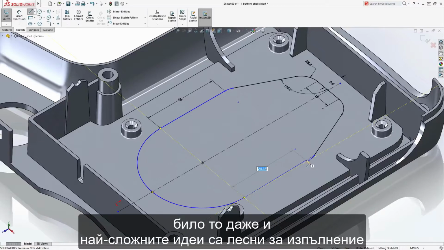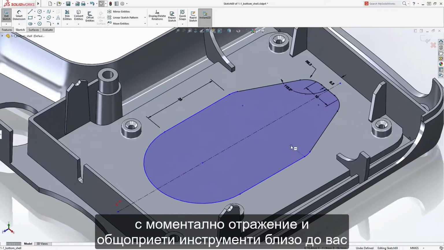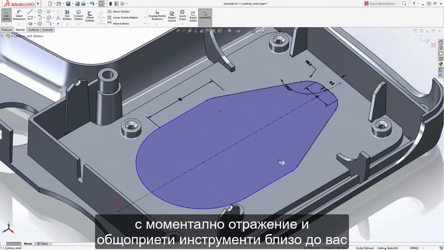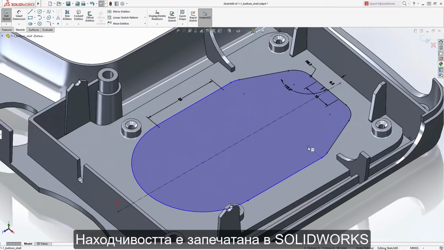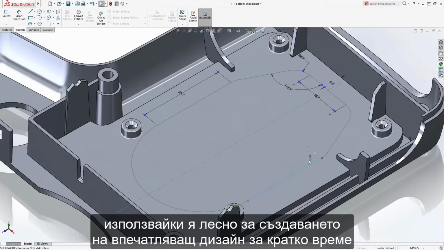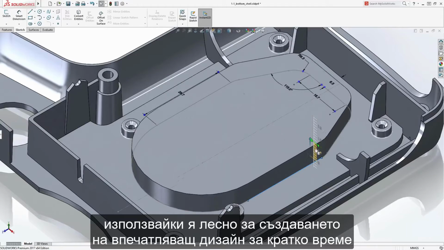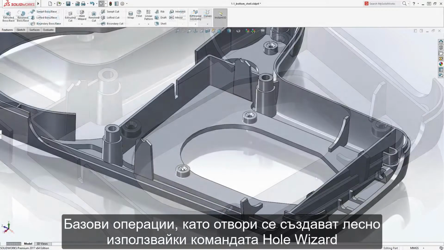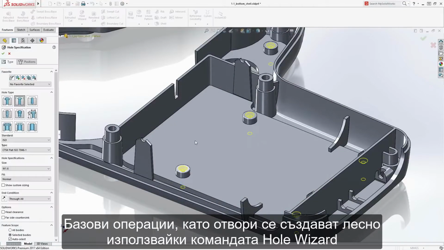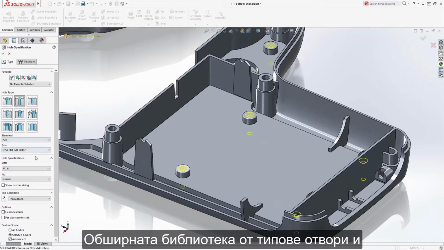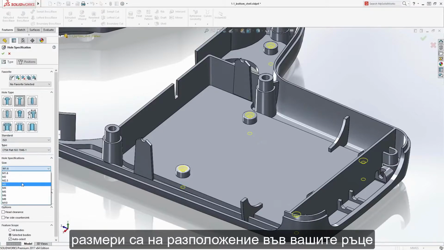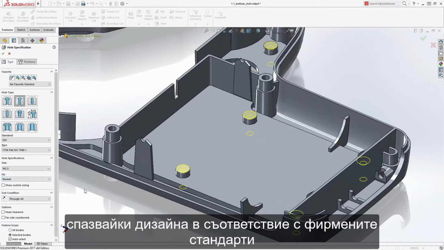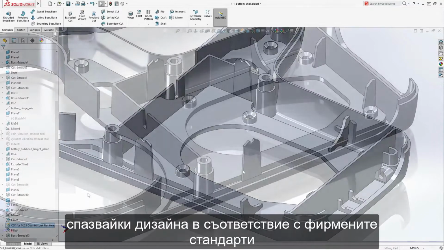Even the most complex ideas are easy to realize with instant feedback and standard tools at your fingertips. Intelligence is baked into SOLIDWORKS, making it simple to create winning designs in record time. Essential features such as holes are easily created using the Hole Wizard. An extensive library of hole types and configurations is available at your fingertips, keeping your design consistent with company standards.